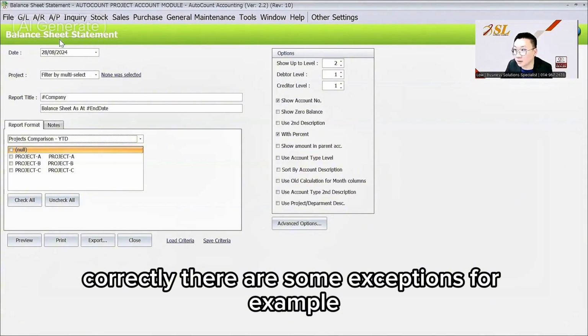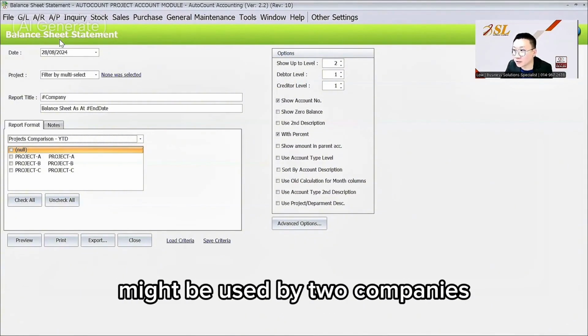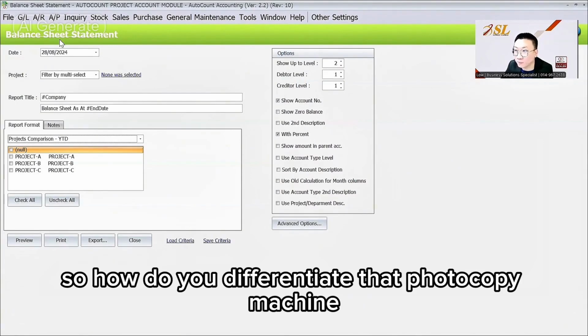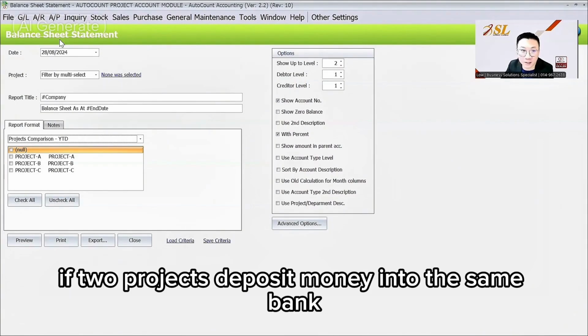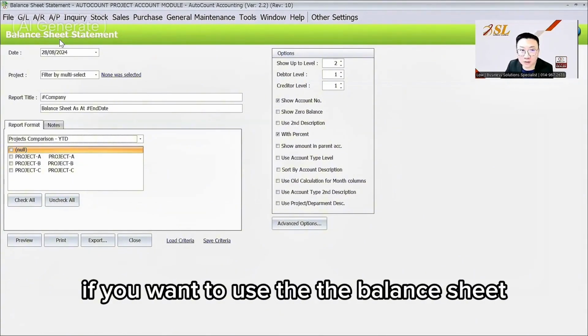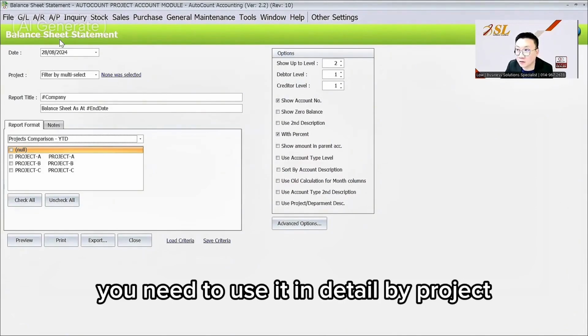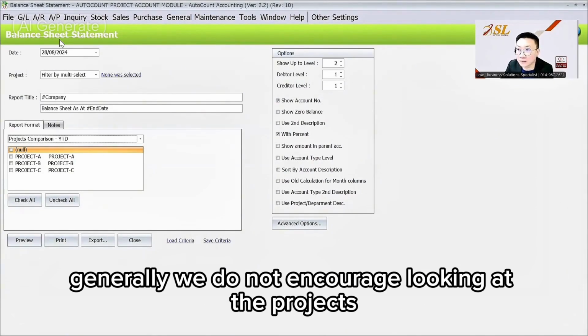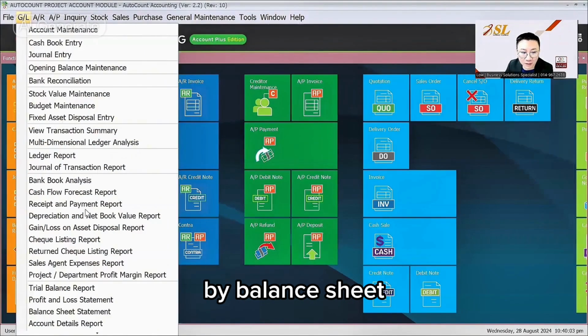For example, the photocopy machine we bought might be used by 2 companies. So how do you differentiate that photocopy machine? Or say if 2 projects deposit money into the same bank, since it's the same company anyway. If you want to use the balance sheet, you need to use it in detail by project, which takes a lot of time. Generally, we do not encourage looking at the project by balance sheet.